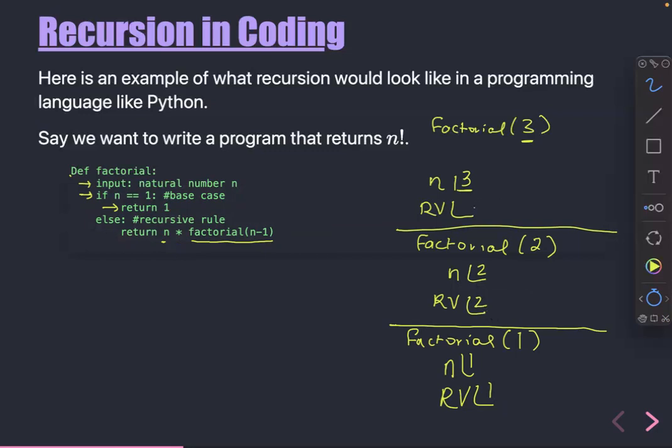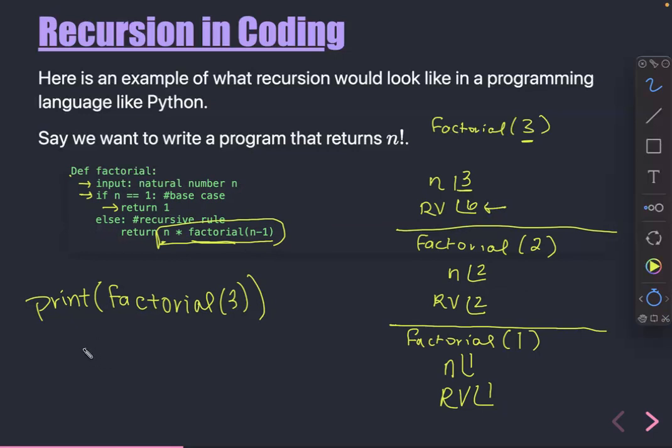And then similarly for factorial of 3, my return value again was n times factorial of n minus 1. So it'll be 3 times factorial 2, which was 2. So that's going to be 6, 3 times 2. So my return value is going to be 6. So if I were to say print factorial 3, it would just print out this final return value. So it would just print out 6. That would be my output.